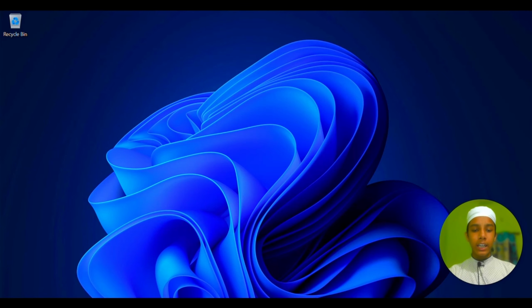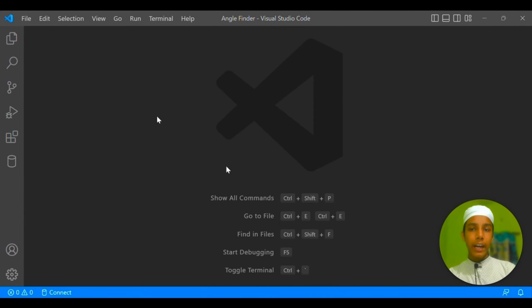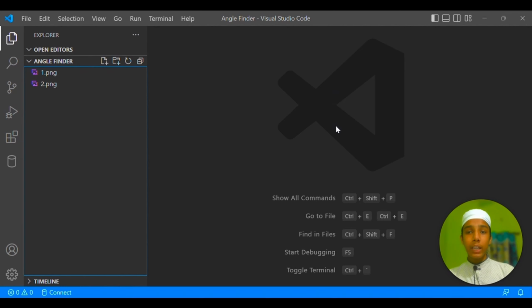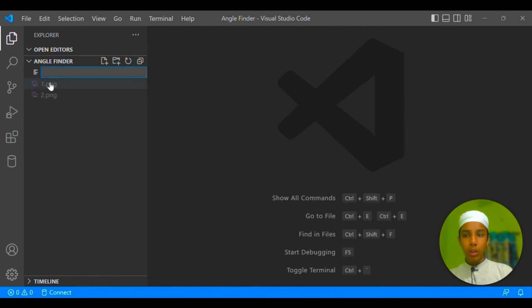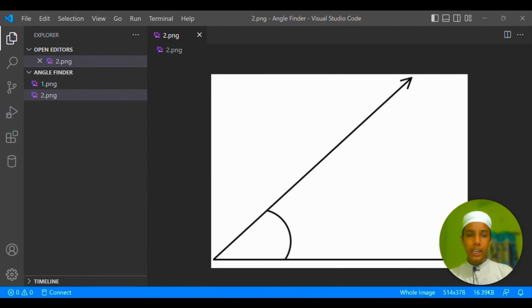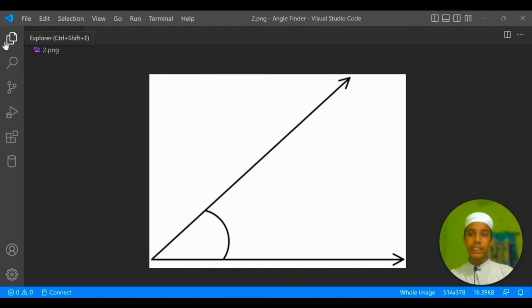First of all, I am going to open my VS Code, and here I have already created a folder known as angle finder. We have opened that folder in VS Code. Now here I have two images. The first one is a blank white color image, which you can find from anywhere, and the second is 2.png. Sorry, this is an angle image. If I make it very big, it looks like this.